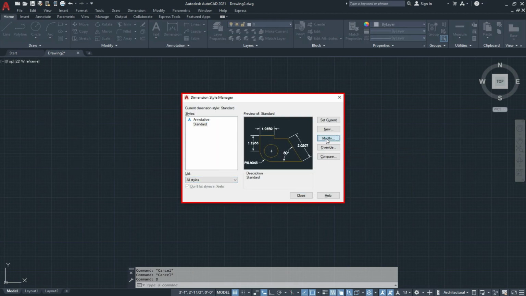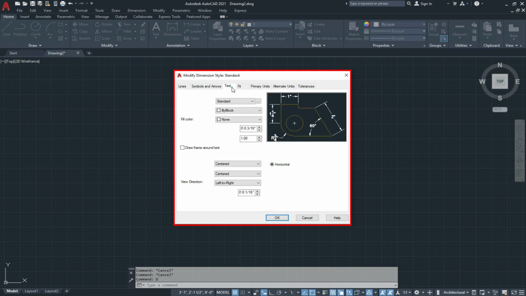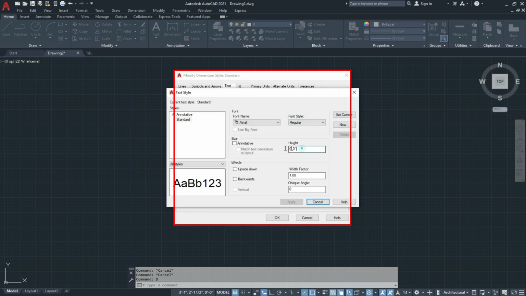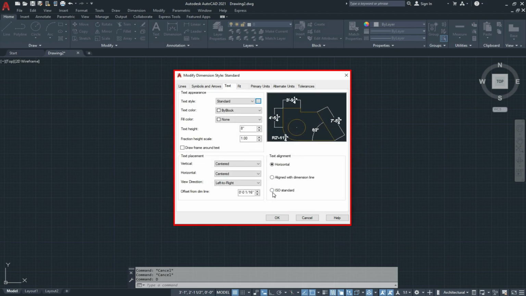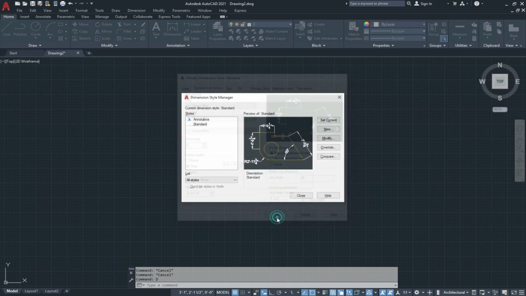Now we set our basic dimensions, and for that type D and enter. Click on modify, click on primary units, select architecture and precision 1/4 inches. Now click on text tab and give the height 8 inches and enter. Now click on close and click on ISO standards. Click on symbols and arrows and give the arrow size 8 inches like we give to text height, and click on OK. Set current and close.